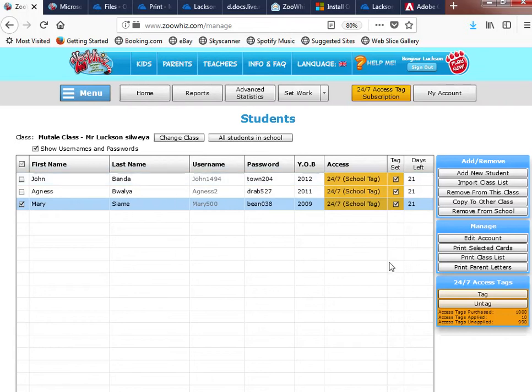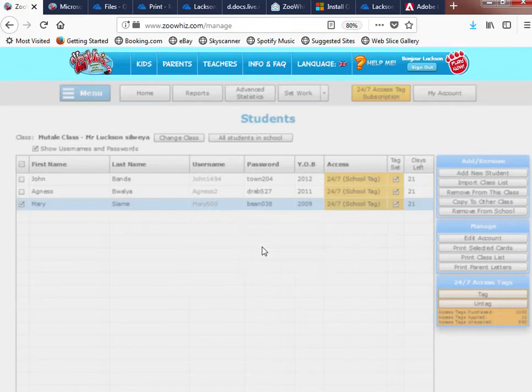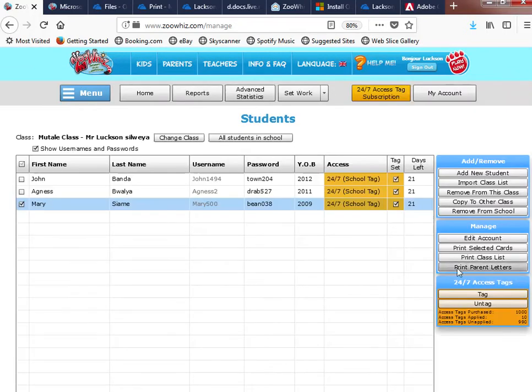So while we are here, we can look at printing the cards. These are the cards that are printed out, and then they can be given out to students so that they can put them wherever in the book and so on. The card gives them the username and password. I'll be able to demonstrate what those look like. Okay, we'll cancel that because it goes straight to my printer.